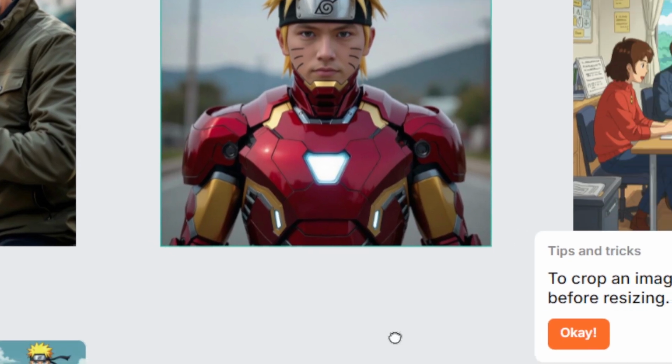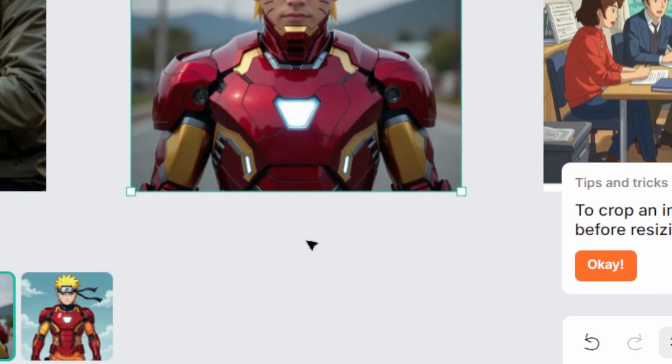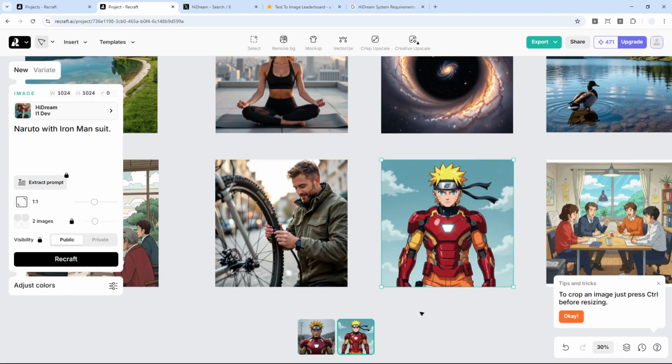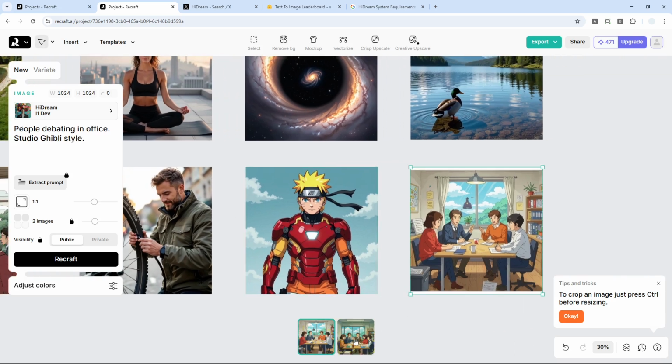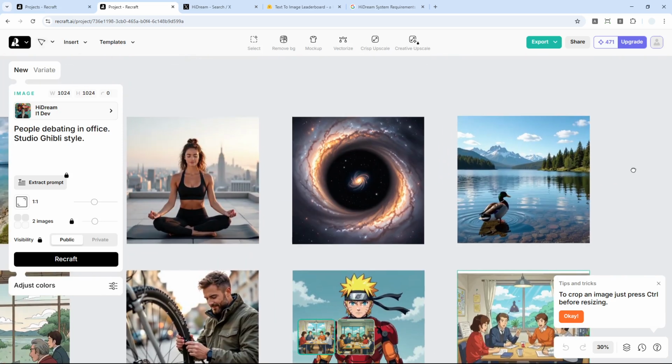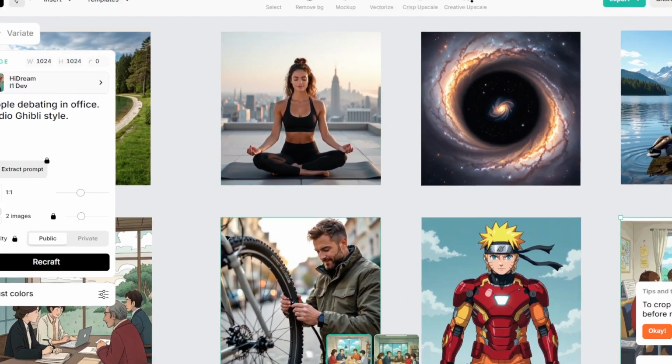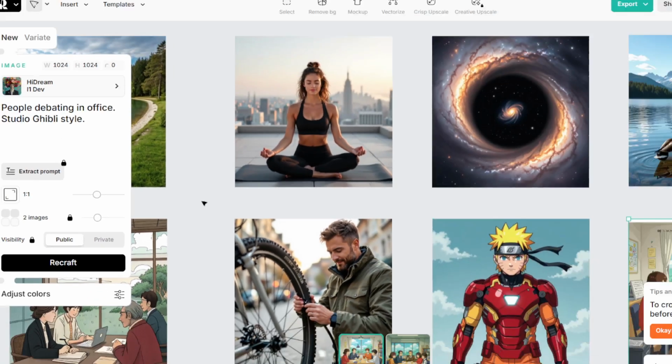And yeah, there are some other versions, like there is this version of Iron Man, and honestly, it's not that bad. It's pretty good. Yeah, overall I'm quite satisfied with the result that was generated by HiDream. So given that it is open source, I'm really impressed by this model. So how about from Recraft?